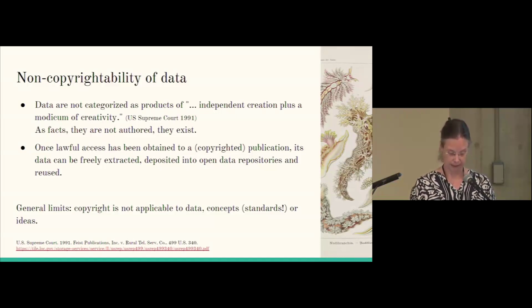This has been, for example, clearly laid out in a ruling by the US Supreme Court in 1991. The law makes a distinction between the empirical data that are not copyrightable and the copyrightable works created with and around them. Thus, once lawful access, for example in the form of a subscription, has been obtained to a publication, the copyrightable work, the data within the journal, the book, and so on can be freely extracted, deposited into an open data repository, and reused.